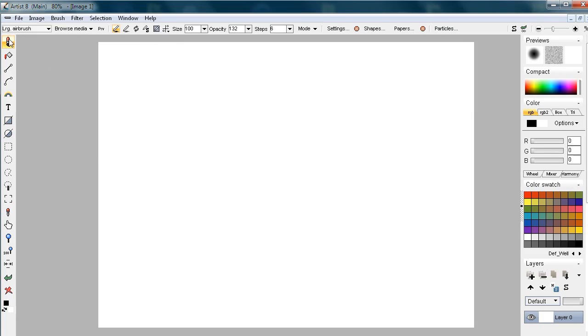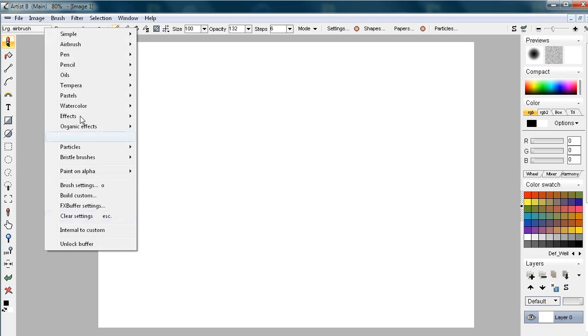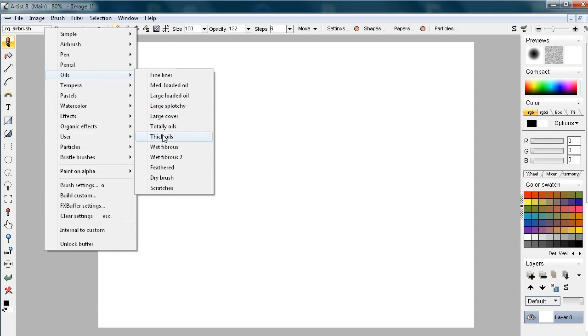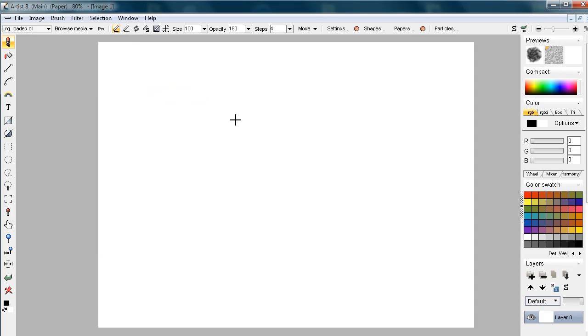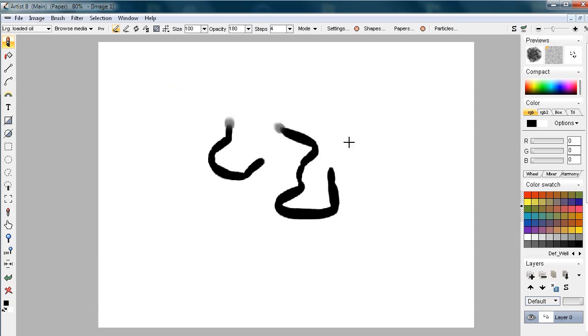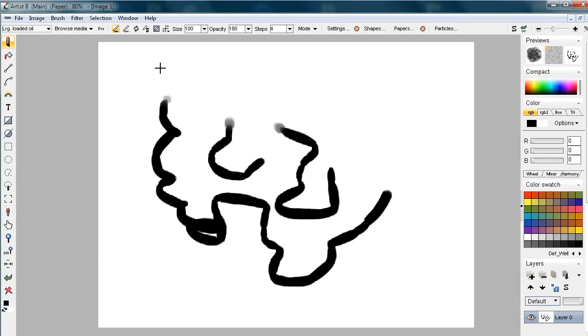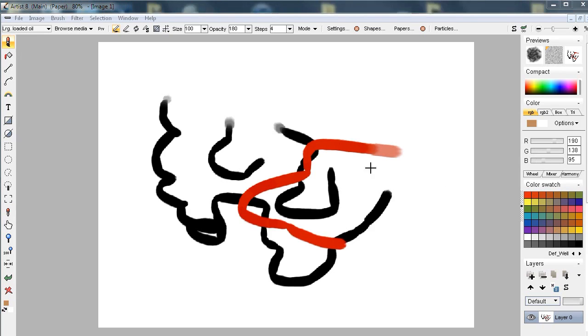So the first tool will show you options for some of the built-in brushes. Some of them are custom brushes as well. Usually when they are large, something like the large loaded oil, some of these will typically be based on a fairly large image that's affecting as you're painting. And so you can select a different color, you can paint with that.